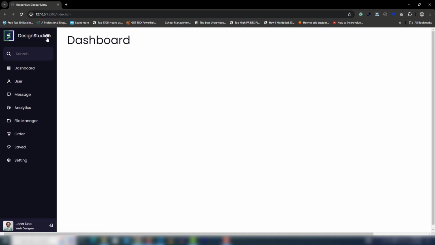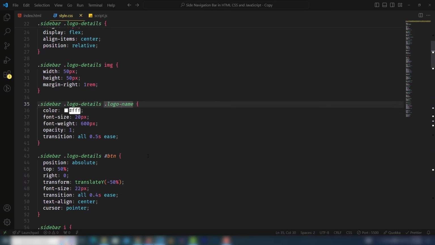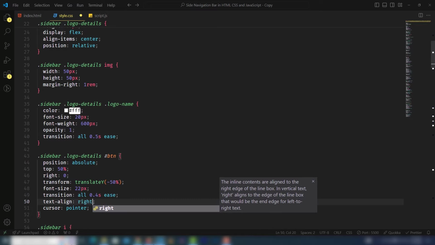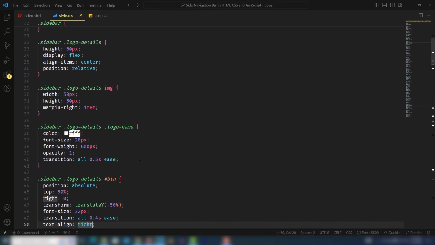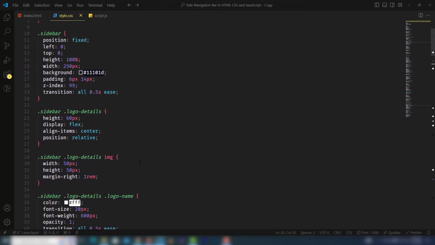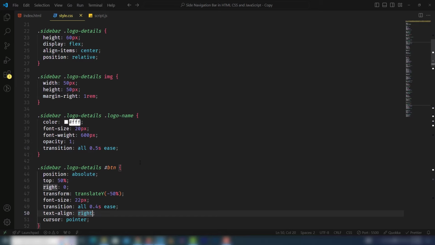Right guys, but I need to set up my btn menu. Okay, I will use text-align right. By default I will use it on the right side. Yeah, it has appeared on the right side, but I need to set up my logo image in a minute. Logo name, font size.